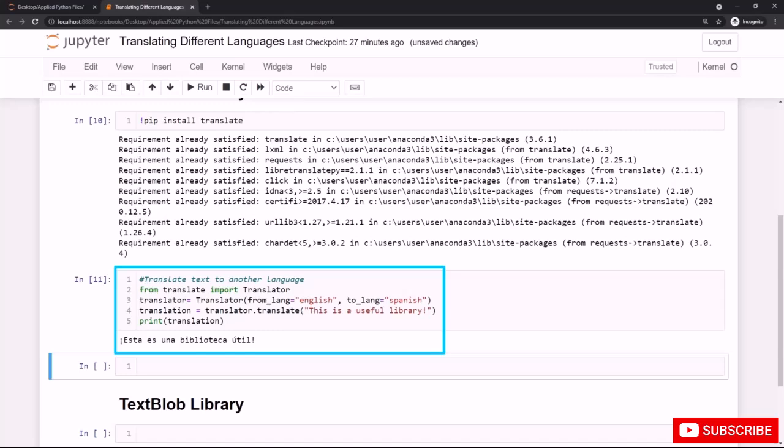So simple. After that we created another variable and we used a method called translate from that library called translate also to translate that text. This is a useful library from English to Spanish.